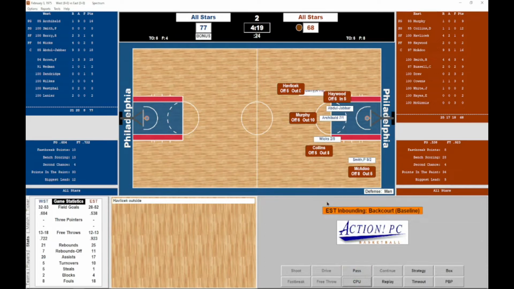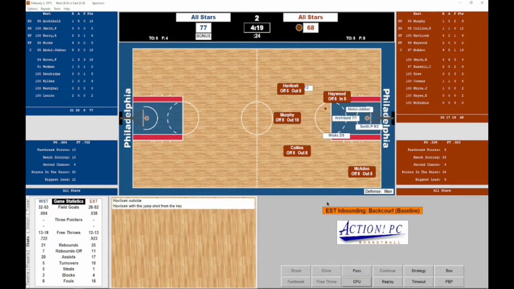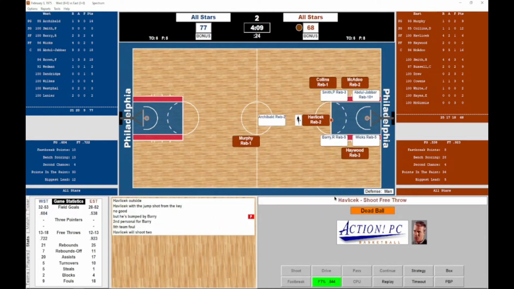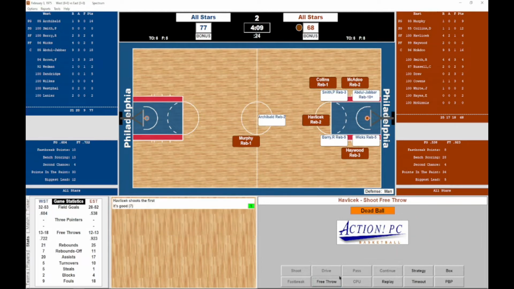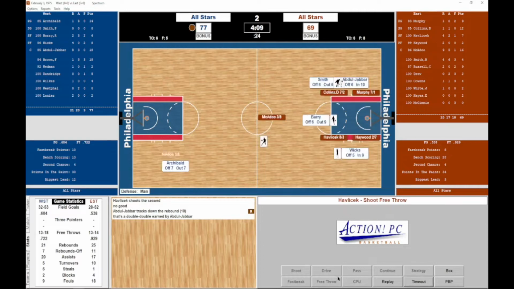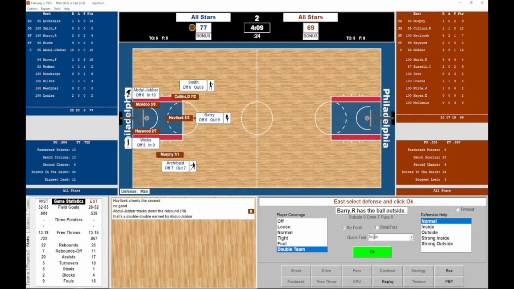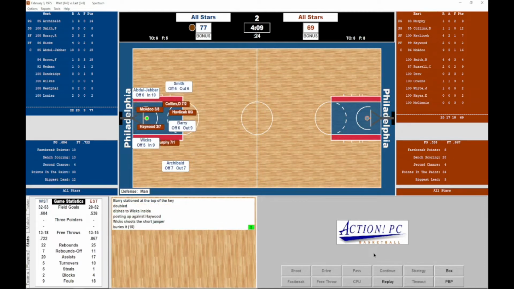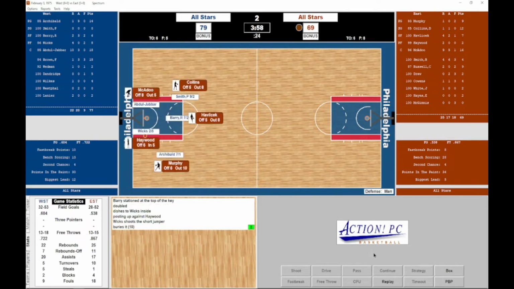Hondo with a long outside shot. He misses. And a whistle on Barry. He has 2, and the team has 5. Havlicek will shoot 2. First is good. Hondo with 7 on the night so far. 77-69. And that is no good. A rebound by Kareem, earning him a double-double in the game. Again, I'm calling no fouls here. Don't want my guys getting in foul trouble. Wicks with 10.